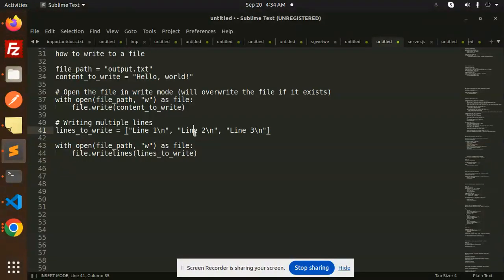Today we are going to learn how to write to a file. In the last video we read the file. Now we are going to write into a file.